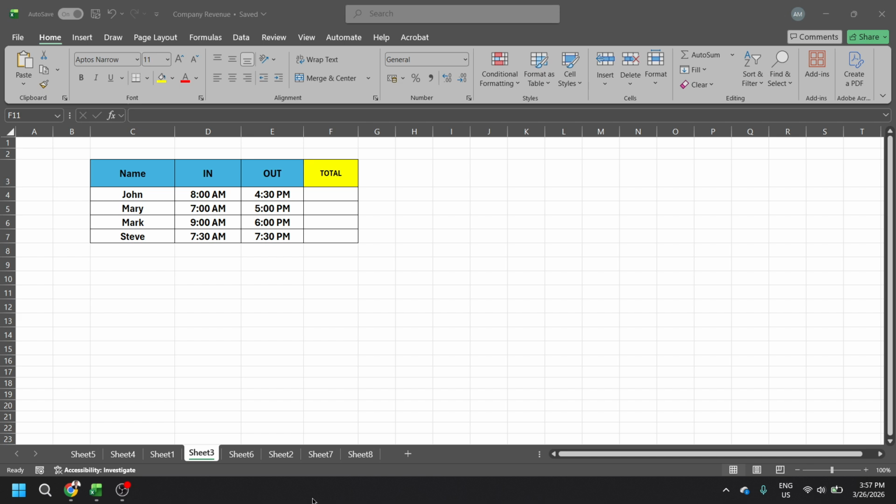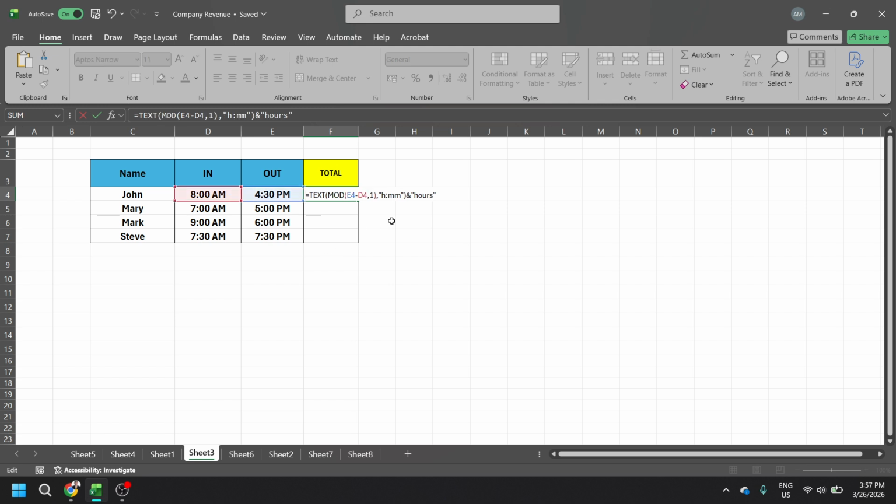Click the cell where you want the total hours to appear and enter this formula exactly as follows. Equals TEXT(MOD(E4-D4,1),"h:mm")&" hours". This assumes your clock in time is in D4 and your clock out time is in E4. If your times are in different cells, just adjust those references to match your sheet.